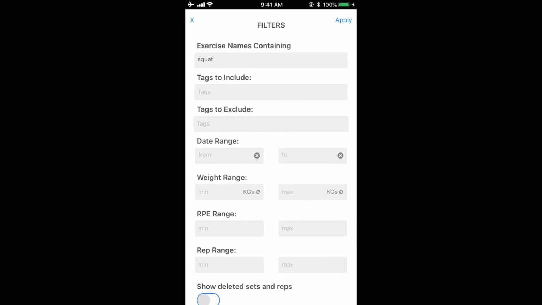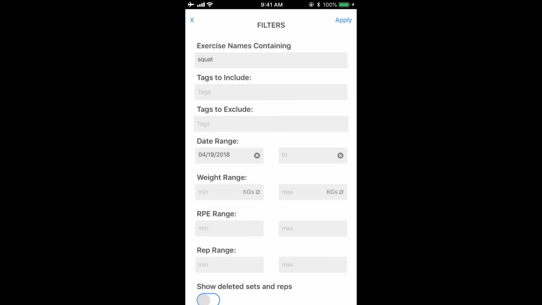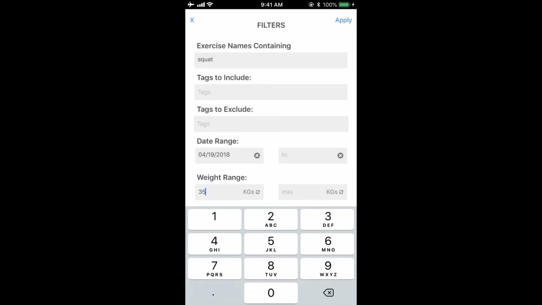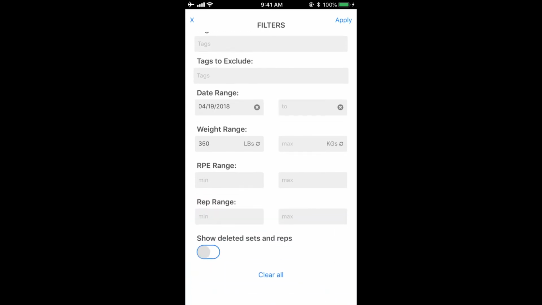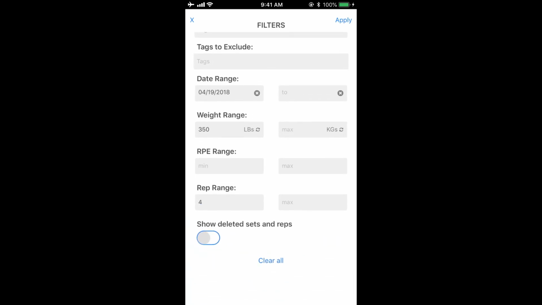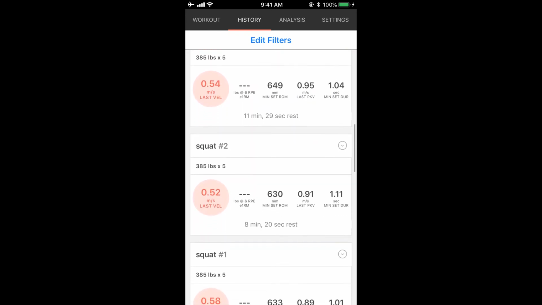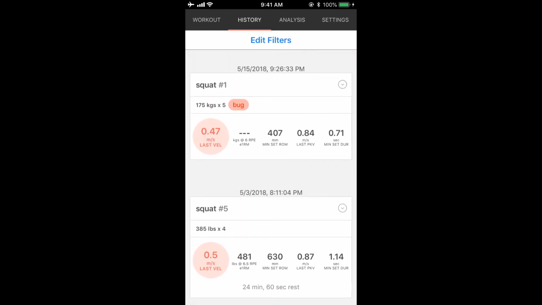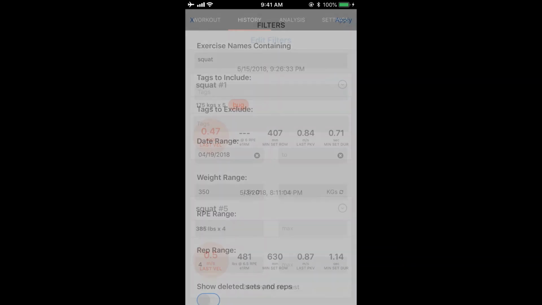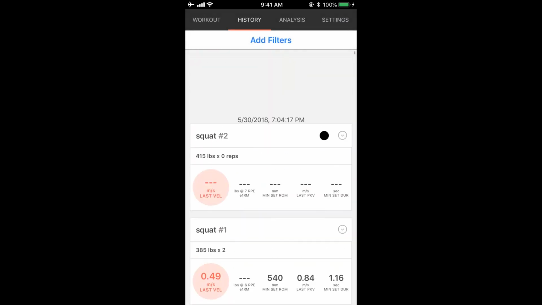So let's do an example. I'm going to see the squats that I did from about a couple months ago until now, a minimum of 350 pounds and at least 4 reps. And you'll see here all these sets fit that criteria. We want to go to edit, clear all, and now you can see all my data.